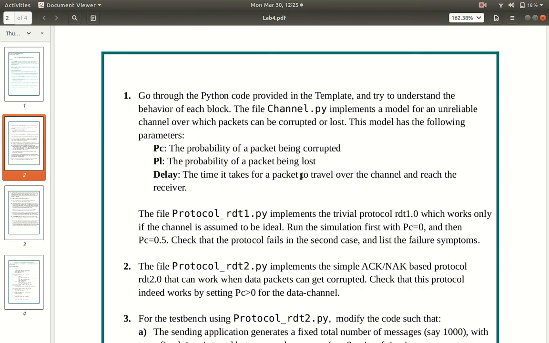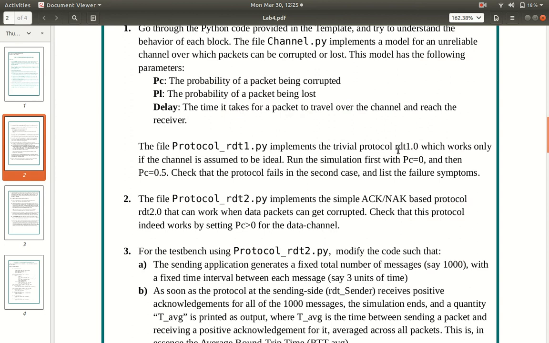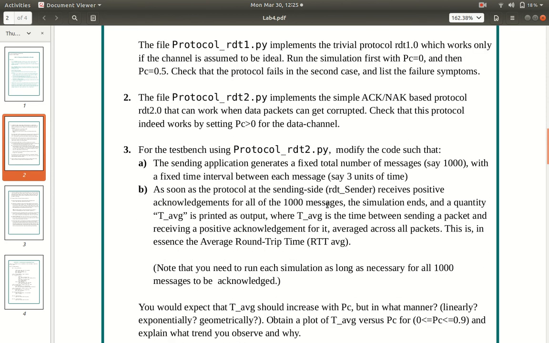So now let's go back to the exercise. The exercise asks you to look at protocol 2 and check that it works if you set the probability of corruption to be non-zero for the data channel. But this protocol will fail if the probability of corruption is non-zero for the ACK channel as well.